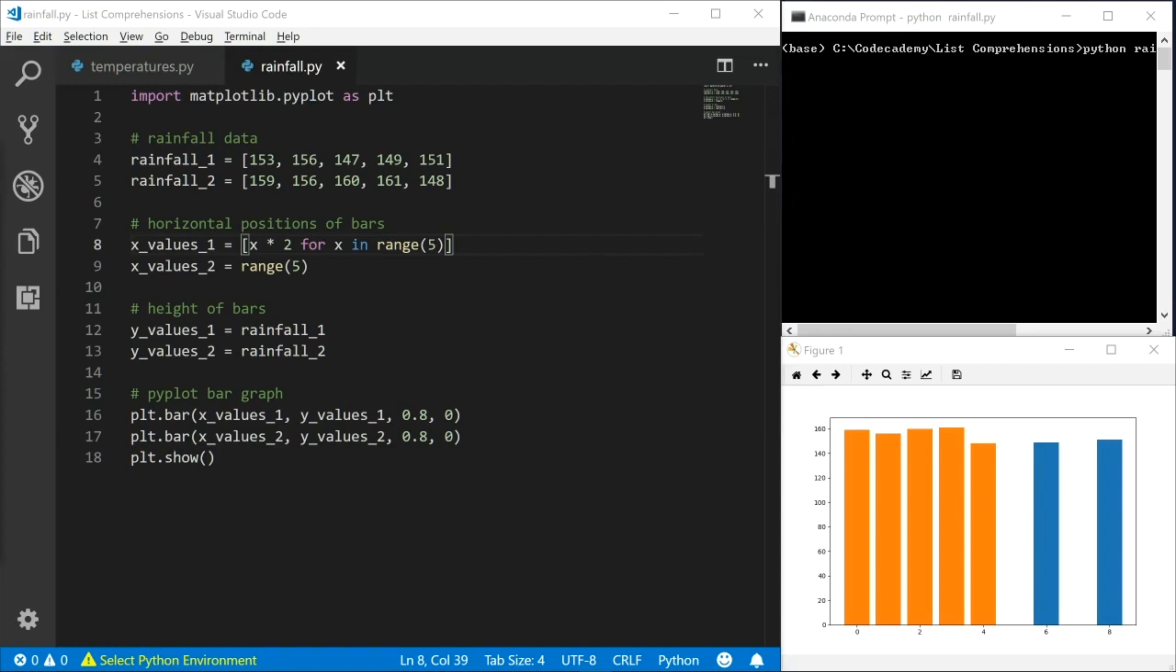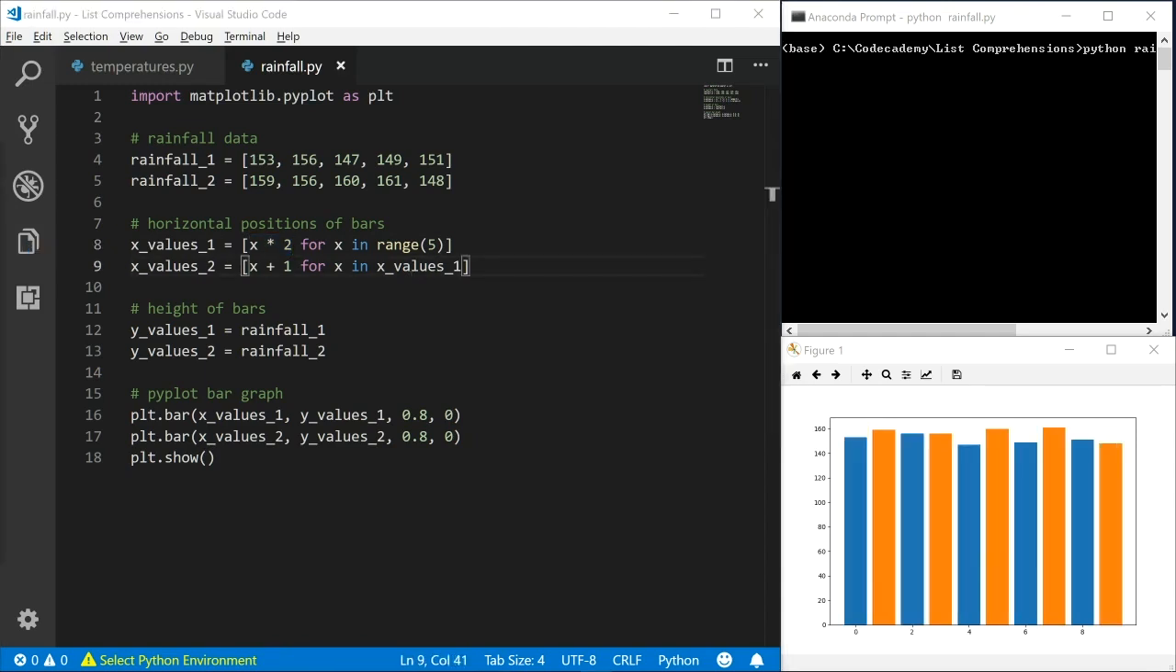We can fit the orange bars in the blank spaces by adding 1 to every number from x values 1. So instead of using a range at all here for x values 2, I'll copy x values 1, and we'll make another list comprehension. This time it'll be x plus 1 for every x value in x values 1. So this is going to take each of these numbers and just add 1 to it. Now every bar is completely visible.